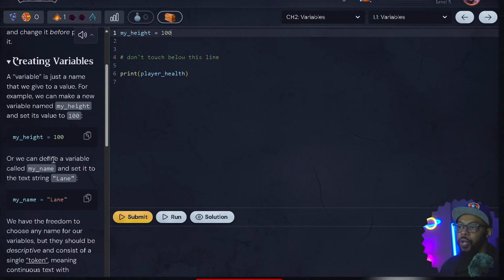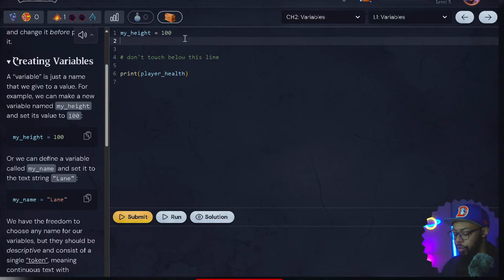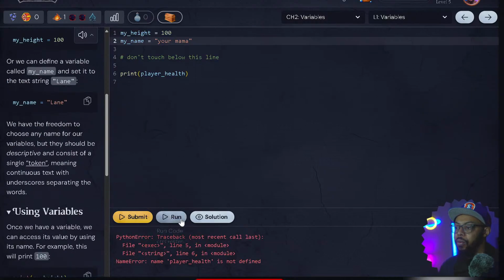Or we can define a variable called my name and set it to a text string called lane. So we'll do that. We can obviously change any of this to whatever we want to change it to. Remember putting in those quotes, and then they want us to say lane, but we could say logic, we could say your mom, and you get the point. So we'll run it.